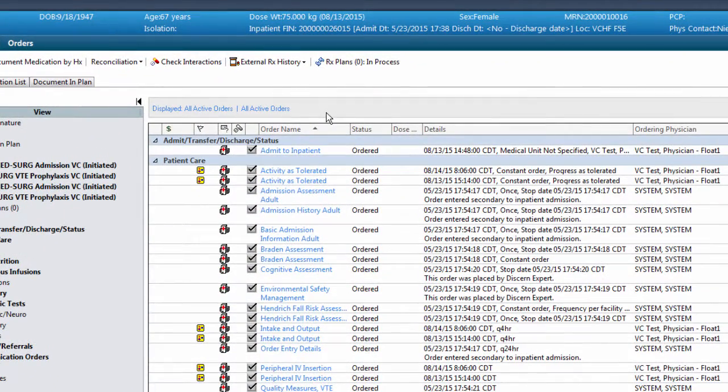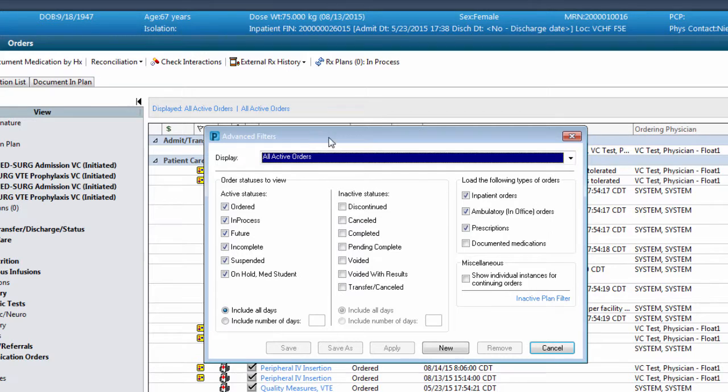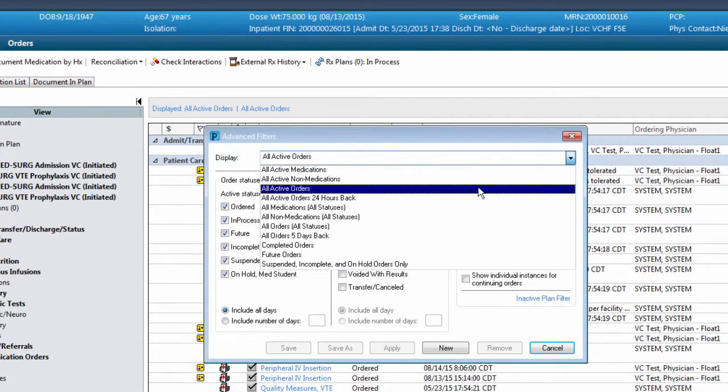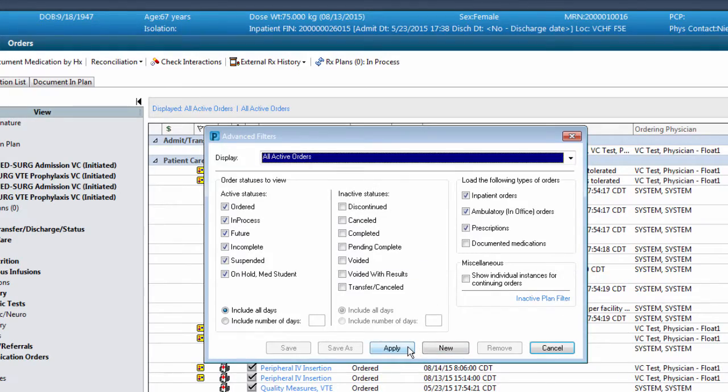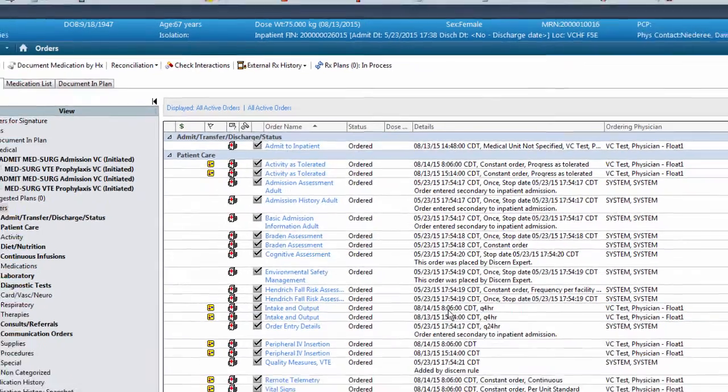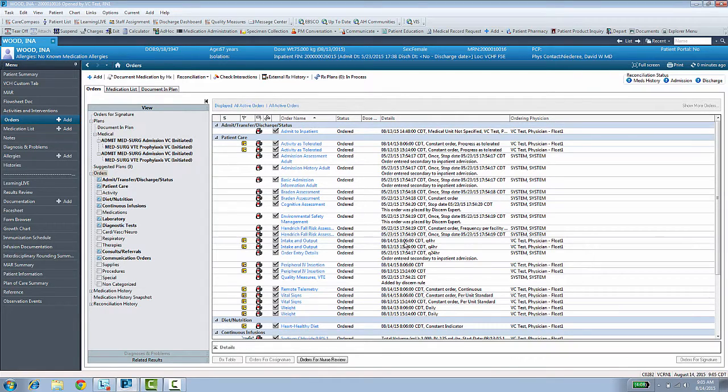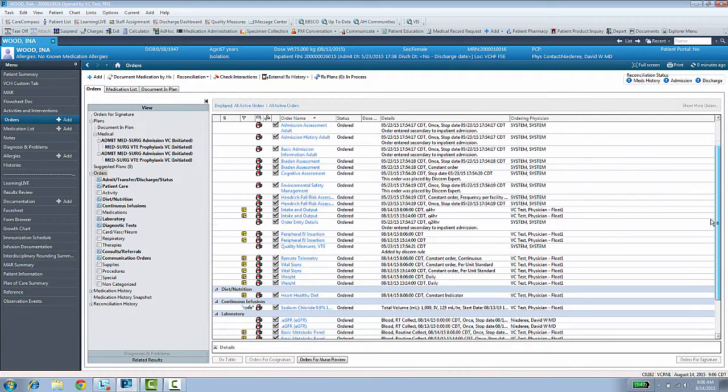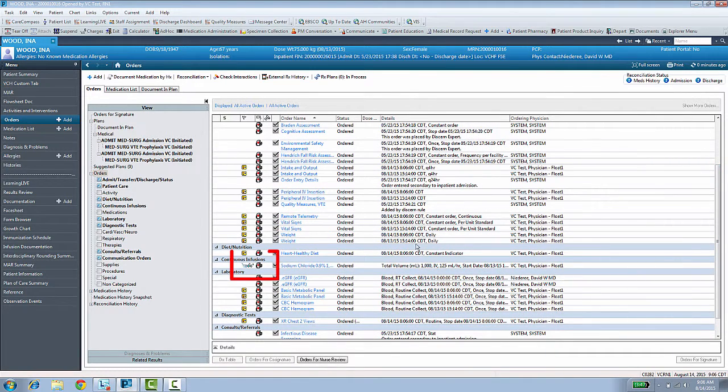Okay, at the end of your shift, at some point before bedside shift report begins, review all active orders in the order screen. You can change the filter in the order screen so that you can only see active orders. This removes all of the completed and discontinued orders for easier viewing of only active orders. Review all orders for appropriateness. Look for the glasses icon for orders that have not been reviewed.